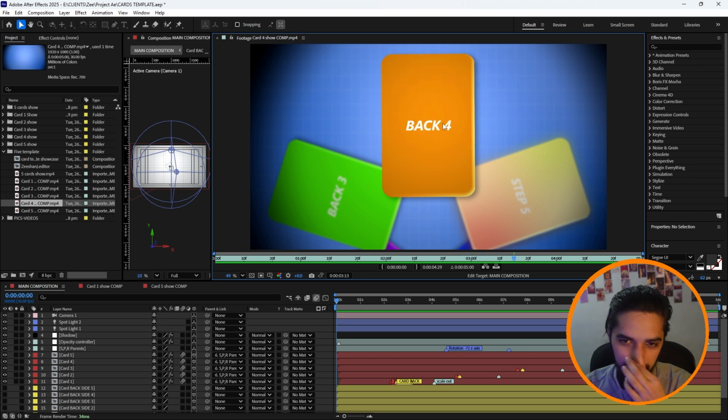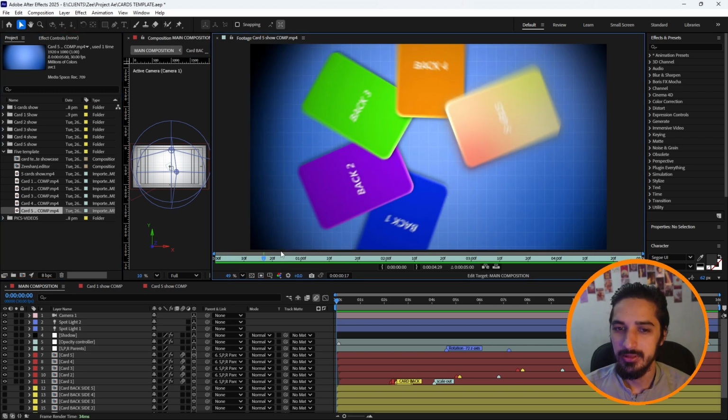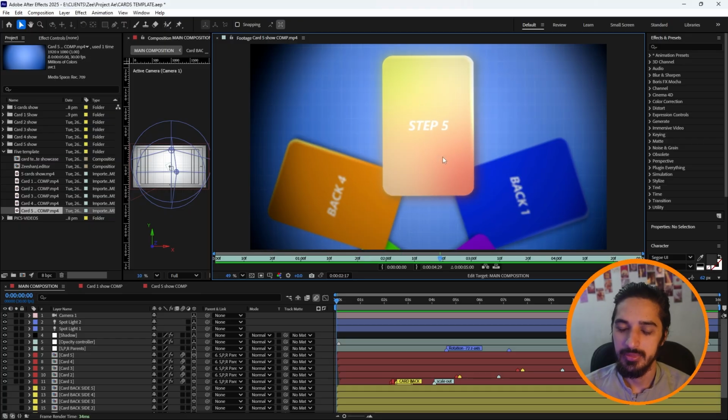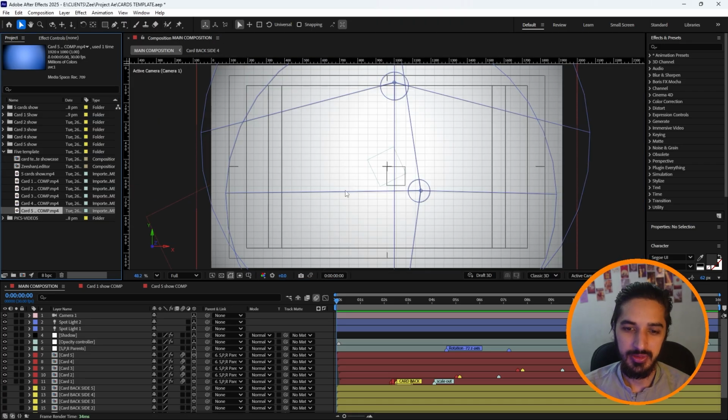As you can see, and now card 5, it's card 5 showing up. So that's very simple and easy to understand.